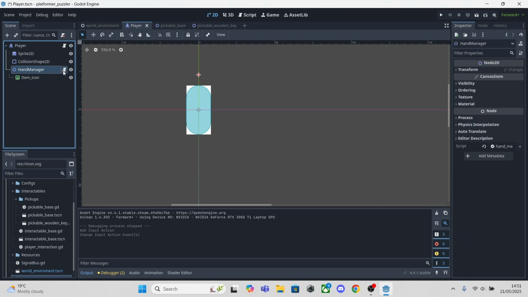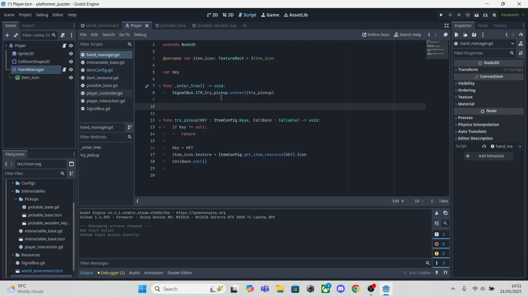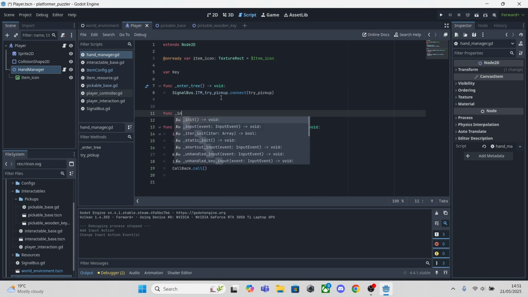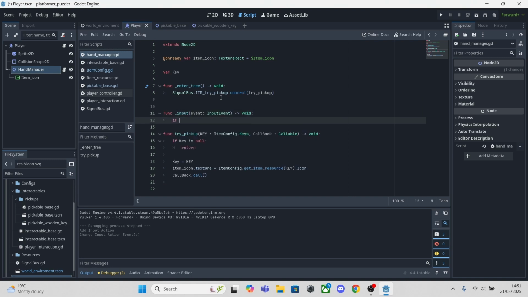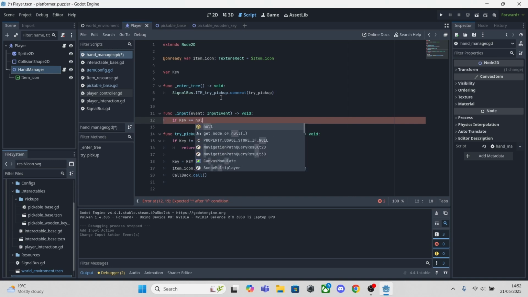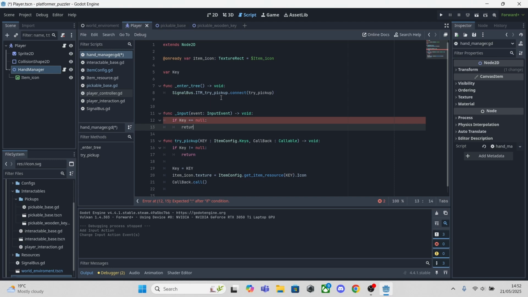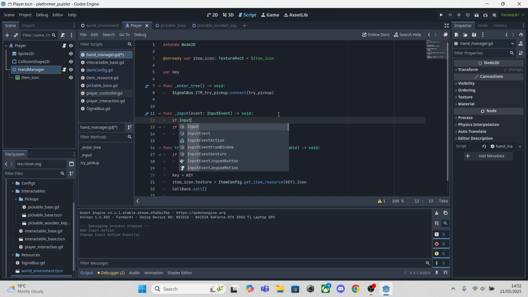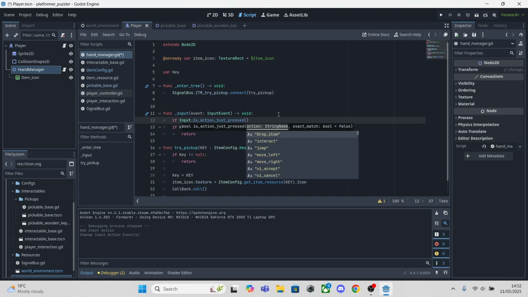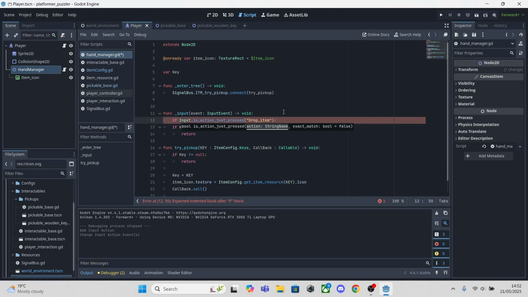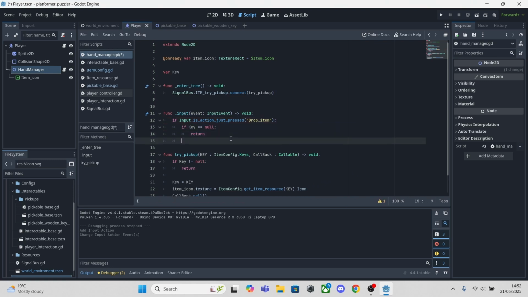In the player hand manager, func _input, if key equals null, return. Before that, we've got to make sure we're actually checking if Input.is_action_just_pressed drop item. So key is null, drop item.